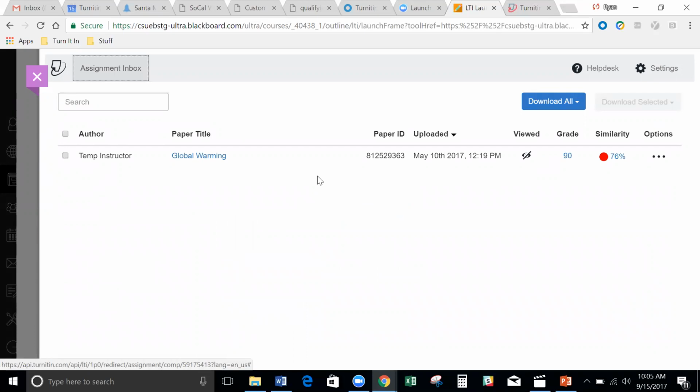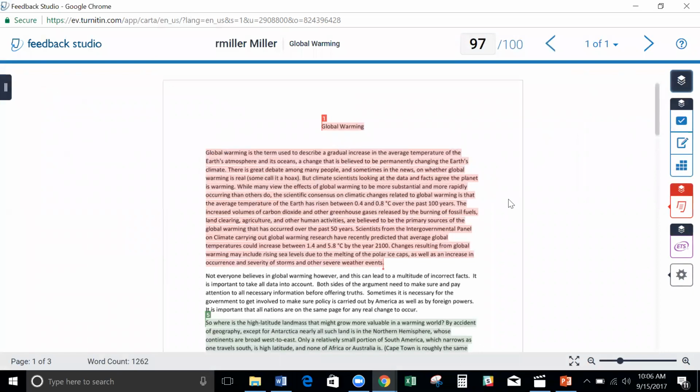And here you can see we have a new view, but here's where my student's name is. I have a paper title and I have my paper ID. The paper ID is what you're going to need in case any students have any issues with the submission. They're going to want to include their paper ID. Also the date it was uploaded, whether or not the student has actually viewed any of the feedback that you've given. We have a grade here, and then also our similarity report. If you click on the similarity report score or the grade, it's going to open up Feedback Studio.